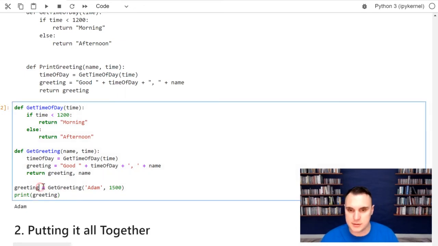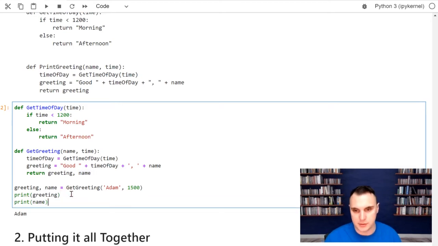But what you could also do is just store those as two different variables. So on the outside, maybe I have greeting and name is equal to get greeting. That's going to store greeting as the first variable and name as the second variable. So I can print both of those individually now.